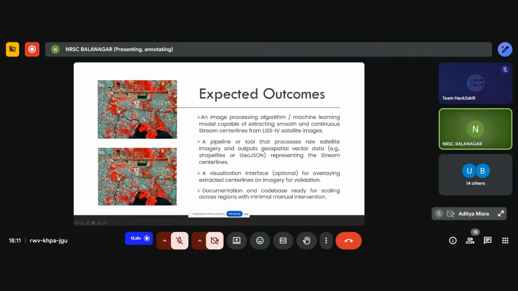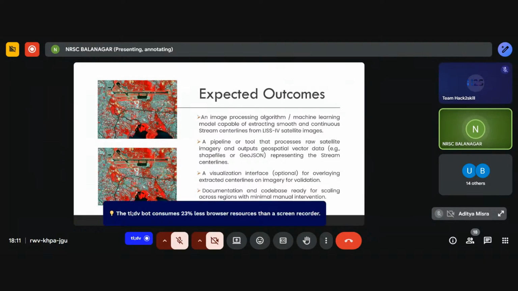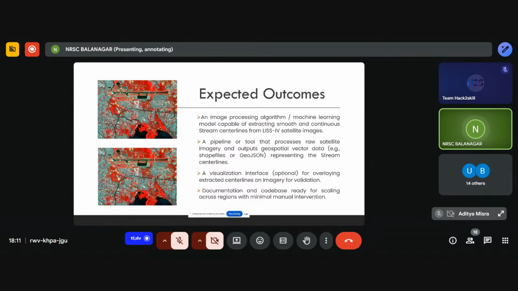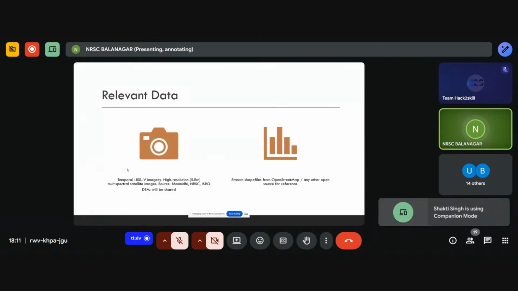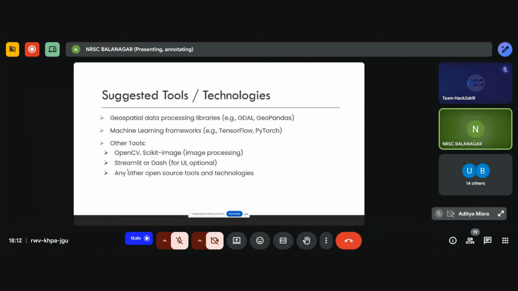So in line with the earlier sub-problem, you need to come up with an image processing algorithm or machine learning model to extract the smooth and continuous stream center lines from LISS-4 datasets. In a similar way, a pipeline or tool to process satellite imagery and bring out the geospatial vector data, and a visualization interface, as well as documentation and code base. Again, relevant data for this includes, along with the LISS-4 imagery, DEM data, which will also be shared with you, and the stream shape files, which can be downloaded from OpenStreetMap or any other open source for reference.